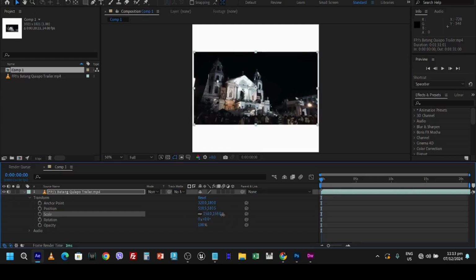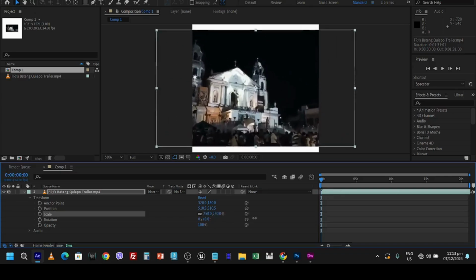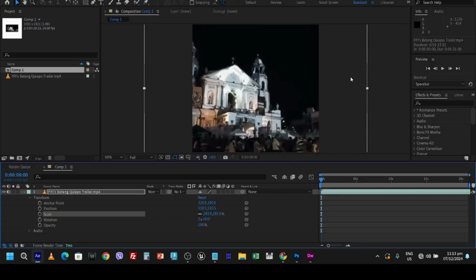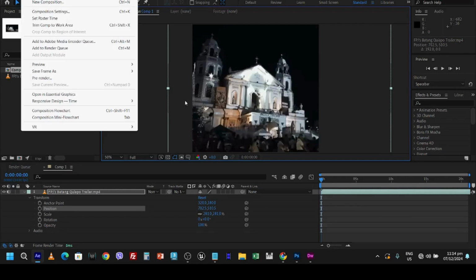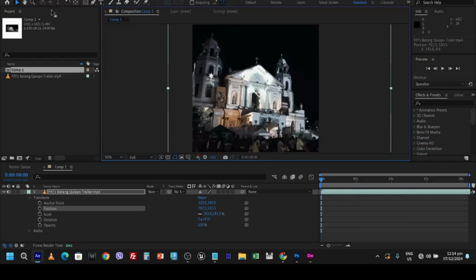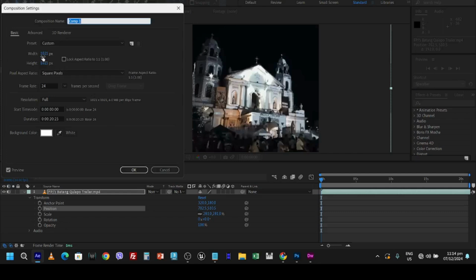Okay, I will now transform it that way, in such a way that it will fit into the size of the composition. Remember the composition. Here is the composition setting. You will just have to change the width and the height of that. And this is the length of the video.